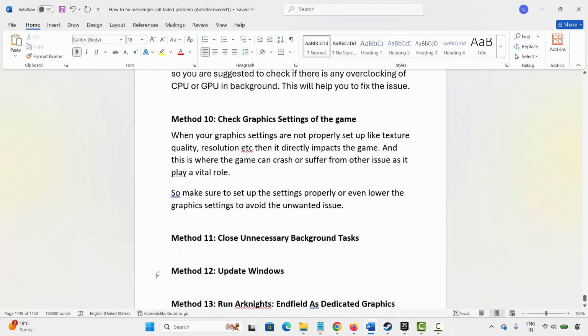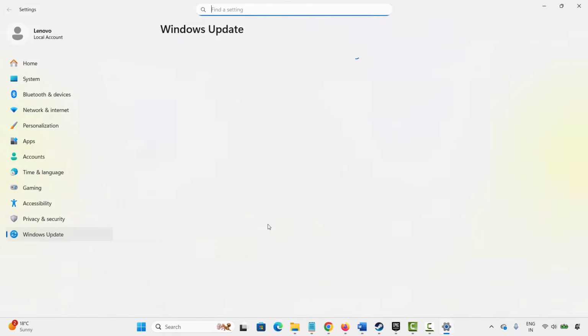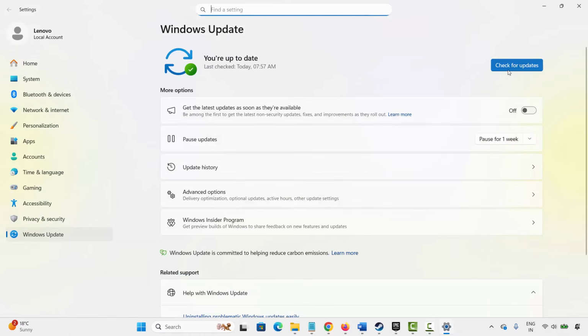If not, next method is to update Windows. For that, go to the Windows search for check for updates. Now this will take you to the Windows update page. Here you have to click on the check for updates option, and it will check if there is any update available. If yes, update your Windows to the latest version, and after that try to launch the game and check whether it's working.